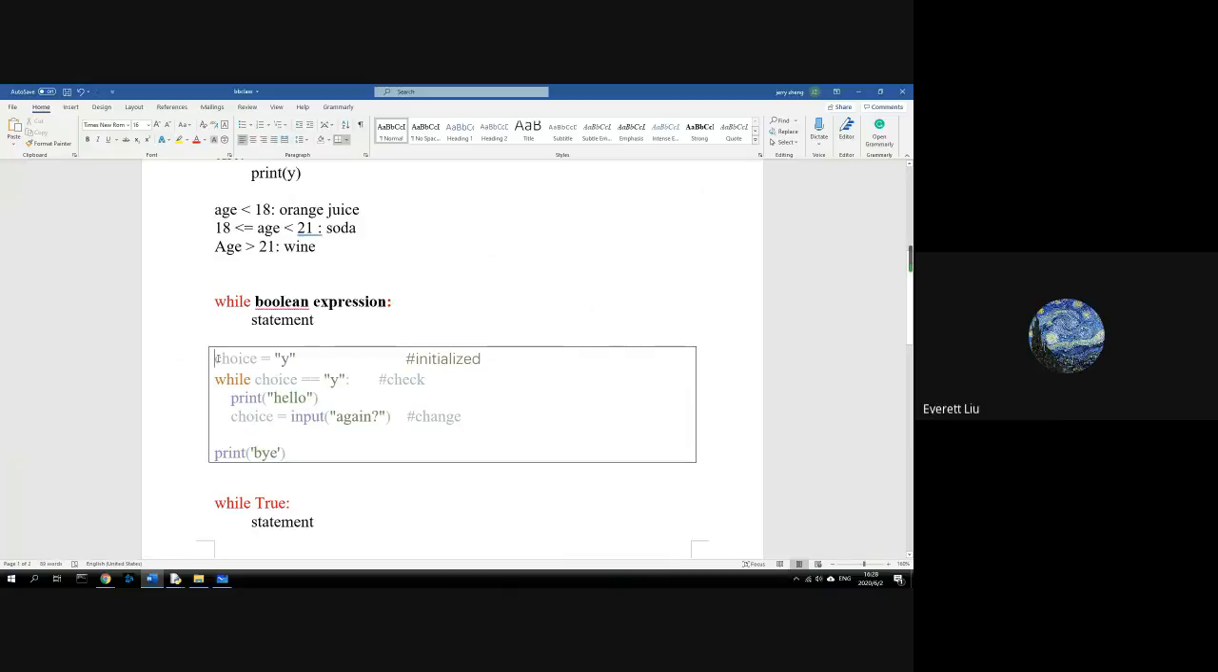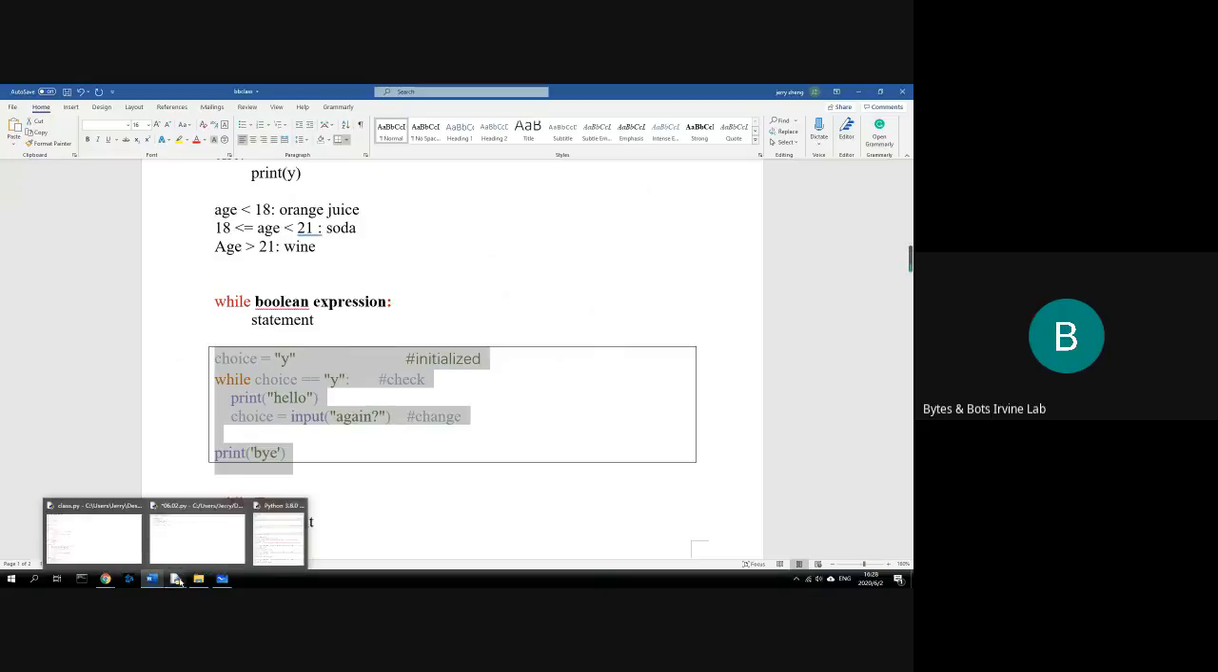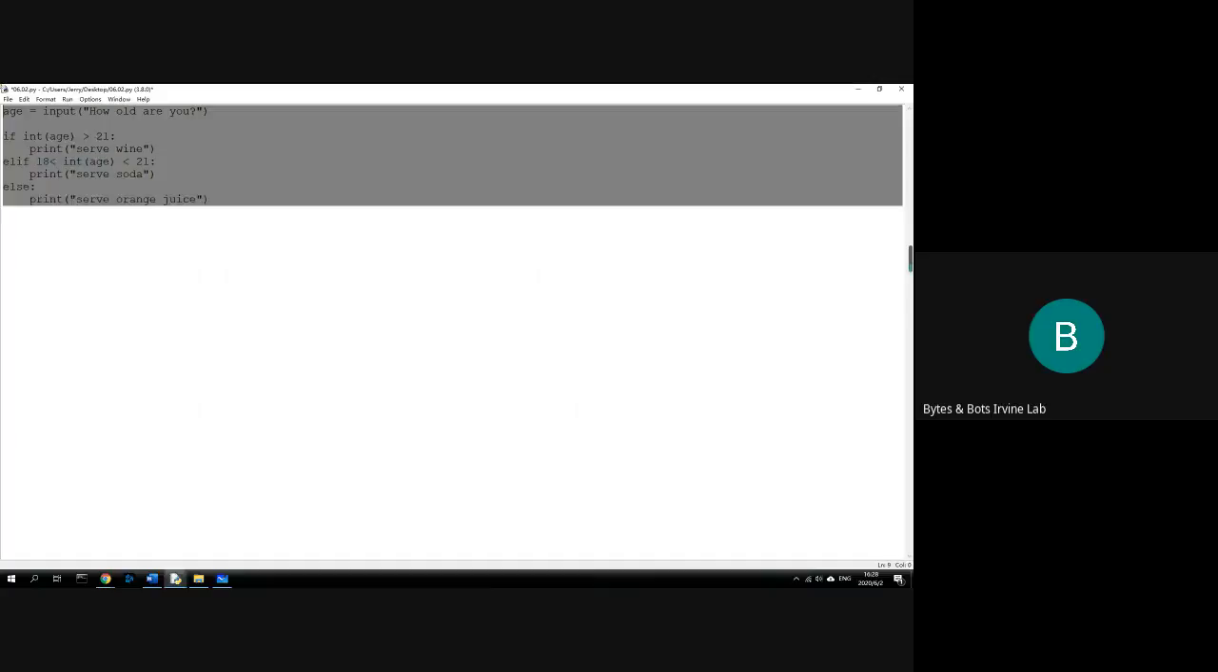Also, as you can see, we need to initialize this variable before you check that. If you don't have any value for this variable, you will not be able to compare these two things. So initialize, check, and change. These are three very important steps for your while loop. So let's put this in the code and see what happens.